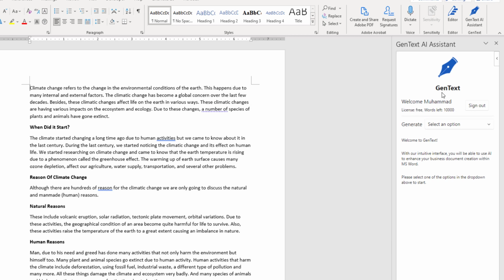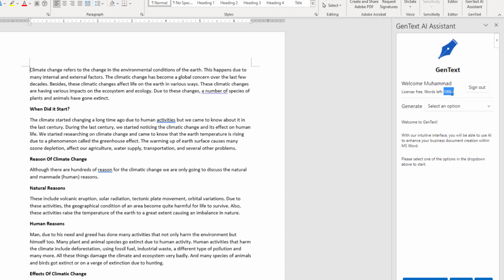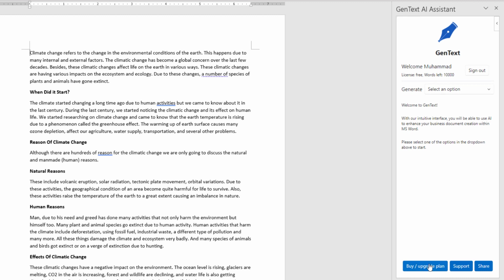The thing with this Gen Text add-in is that it is not free. It is free for only up to 10,000 words. So it gives you a count of how many free words are left. After that, you have to buy or upgrade the plan, but you can click on this button to buy the extended version of this add-in. So in this video, I'm just going to explore what this thing is and how it can help me create documents within this Microsoft Word.